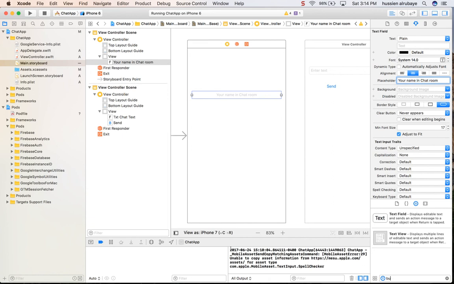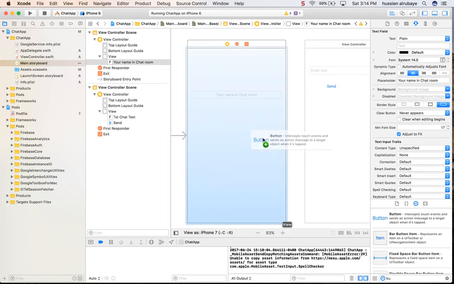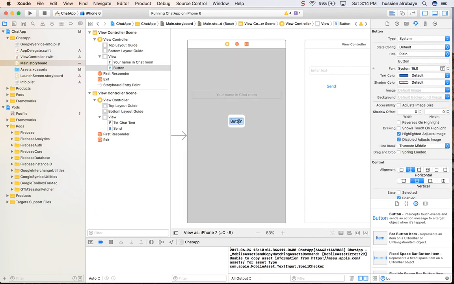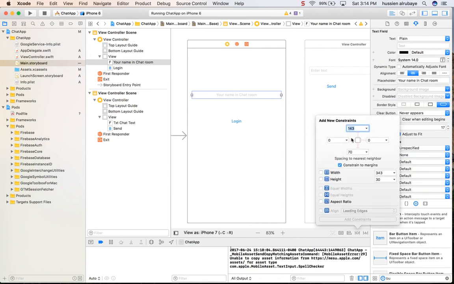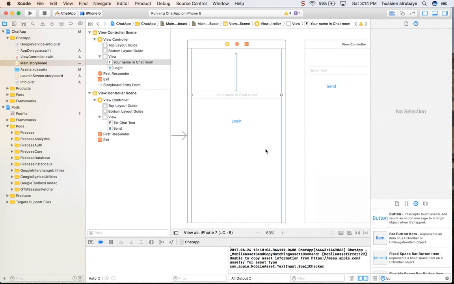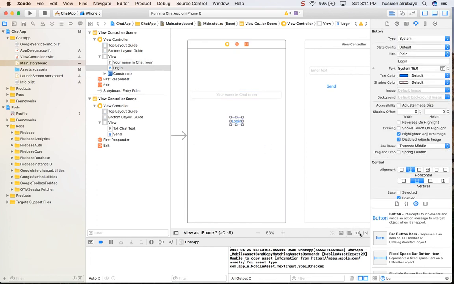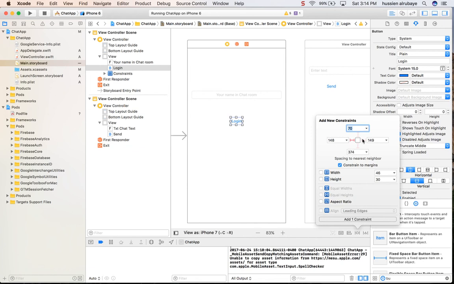Then I add a button, just for logging in the user. So I say, login. This one has to be pinned from the top, from this side, I'm done. This one also should be pinned from this side, from the top.